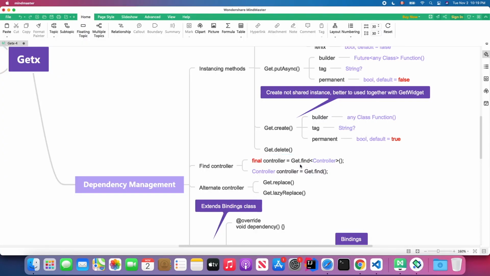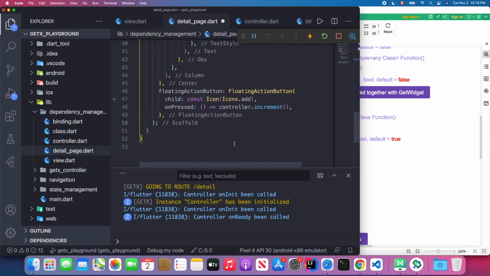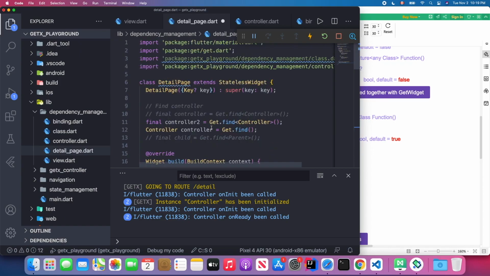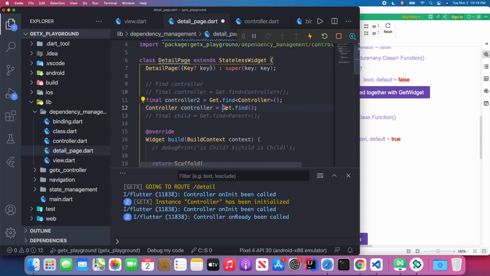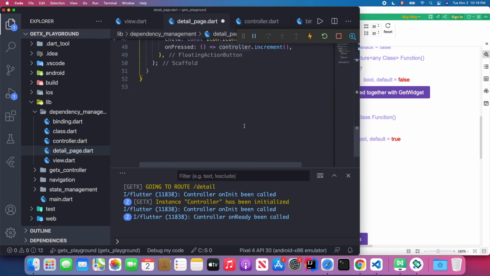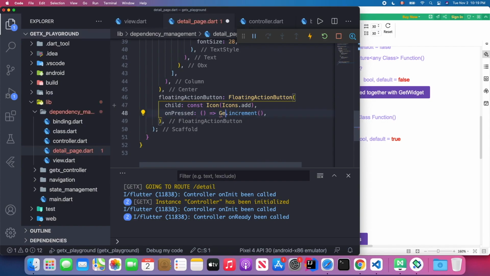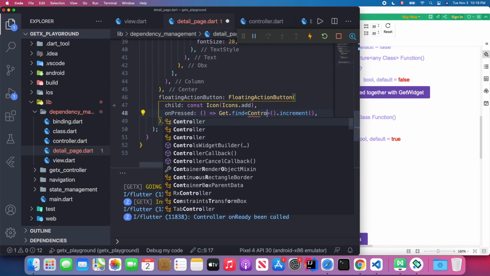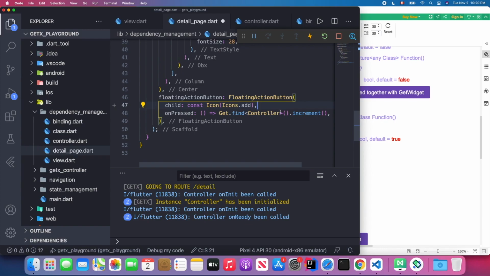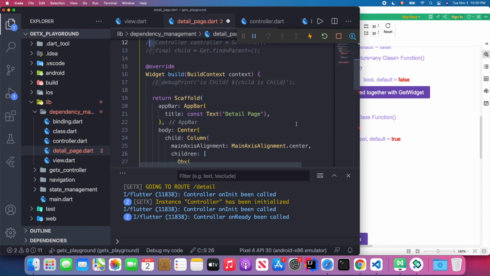So you could use this get.find controller in here, right? You increment this count variable, and also you can use just this controller because you already found it and you have this type, so you can access this controller, right? And you put it in here. Another way is something like get.find, right? You specify the controller. So it basically means the same thing. Okay.